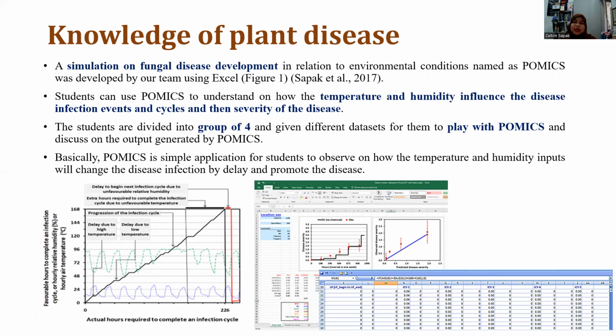So this is also a group-based exercise. The students will be divided into 4 groups, and they will be given a data set, or they will play around with the data set, and they can see the simulations of the disease when they insert the data. So they will come to understand, from this information and the data, whether the disease is increased or decreased.